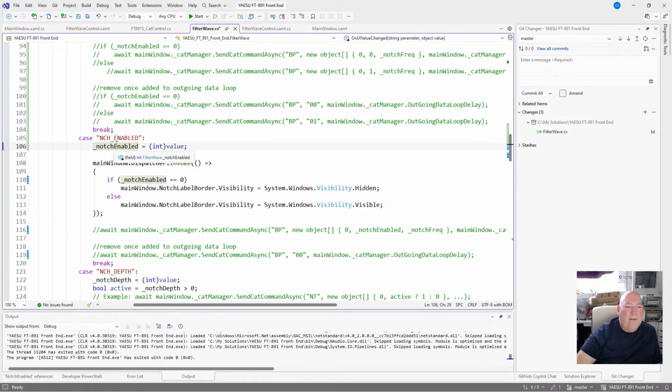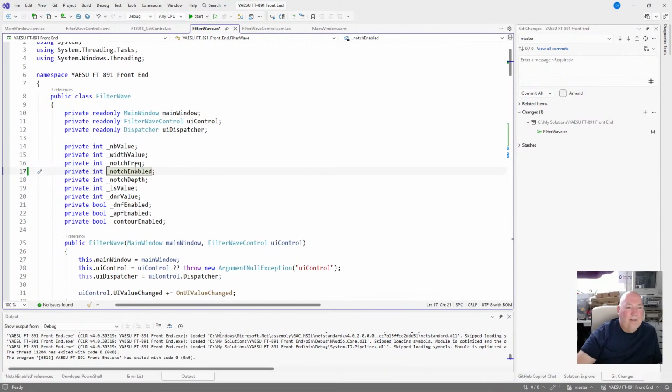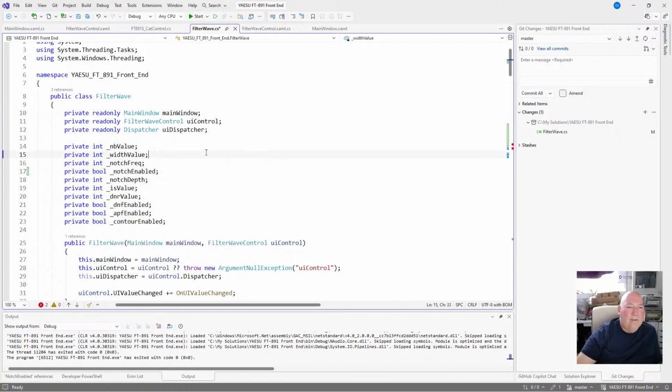Maybe it's not notch enabled. Notch enabled. Go to the definition. It's a private int. Notch frequency is a value, so maybe it needs to be a bool. Notch enabled. Let's move that out there. Oh, let's make it a bool. Notch enabled is now a bool. Boolean.